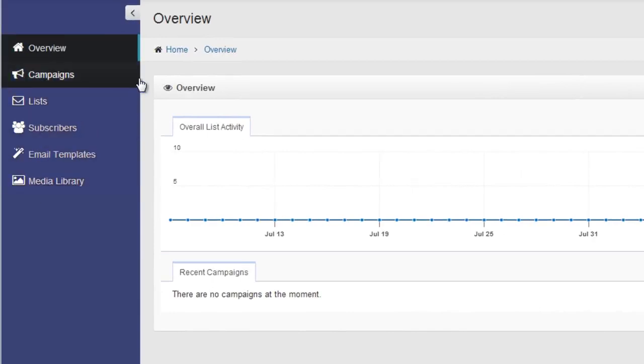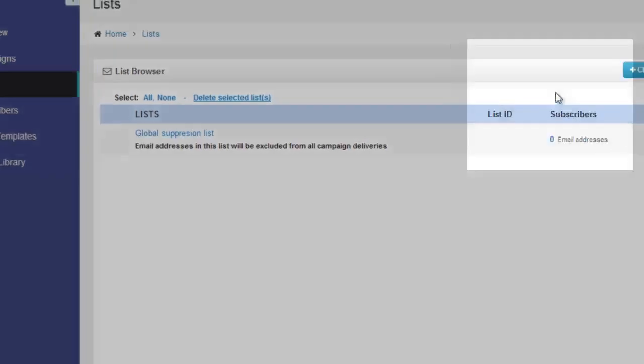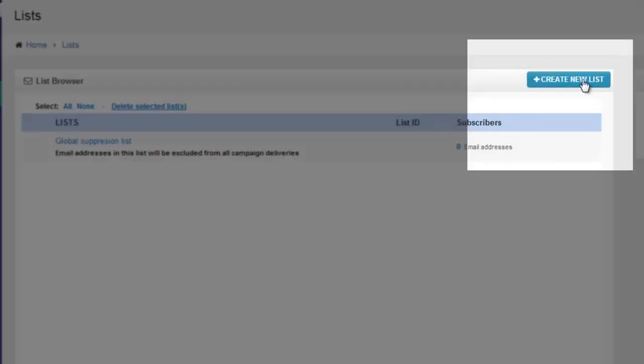Now, we're creating a new list. So the first thing we actually want to do is go to lists. And then we want to create a new list. So let's choose create a new list.